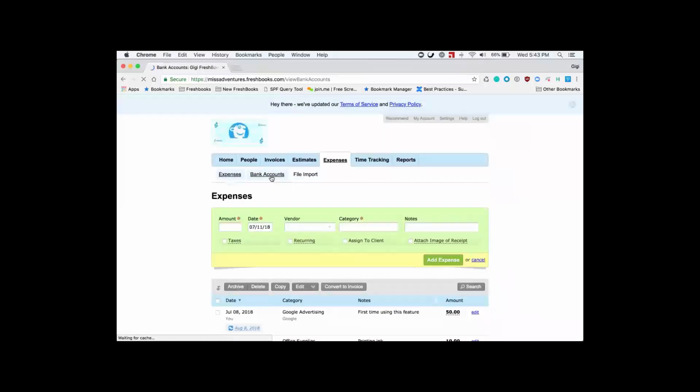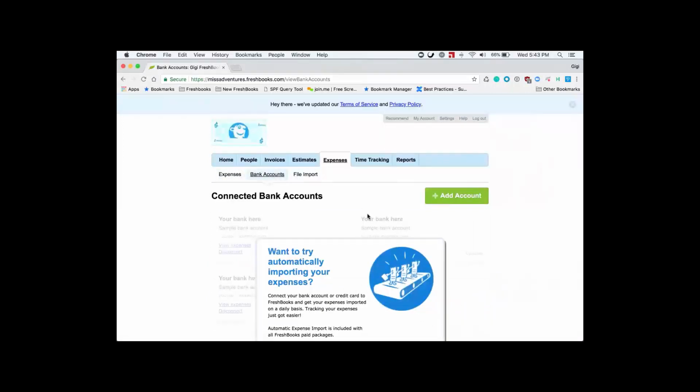Another option you have over here is bank accounts. Instead of manually entering expenses, you can connect a bank account, a credit card, something like that, and automatically import your transactions. It will only import expenses. So if you deposit money into a bank account or if you pay off your credit card, money going into those accounts isn't going to show up. So it's just money coming out of your credit card or out of your bank account.